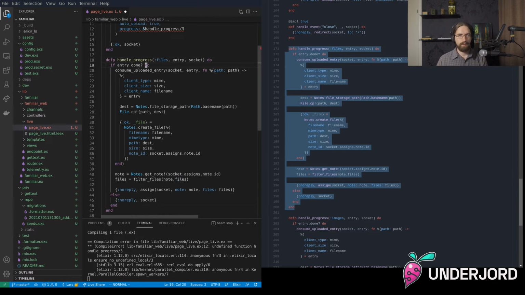So handle progress for files. Entry done. Consume uploaded entry. Socket entry path. Client type, MIME, size, file name. File names are pretty nice to have, but it's also sort of accidental information leakage, so I might not want to save those in this case. Notes, file storage path, copy that to there, create file.